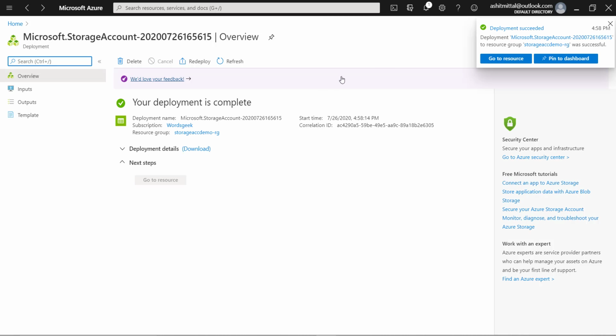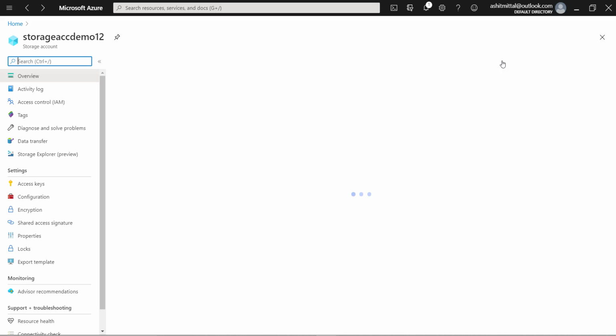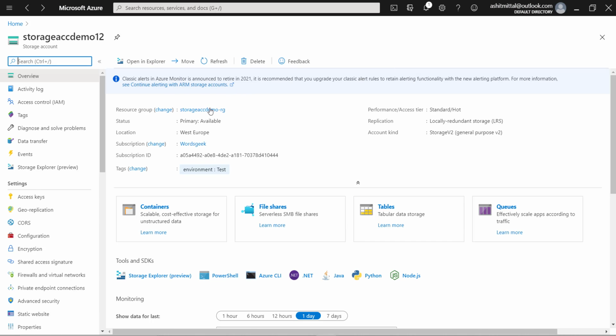As we can see, it is created. We'll go to our resource, and we can simply see that this is our resource group and the storage account which we have created, and all the parameters which we have provided, the location, the tier, the account kind, and everything.